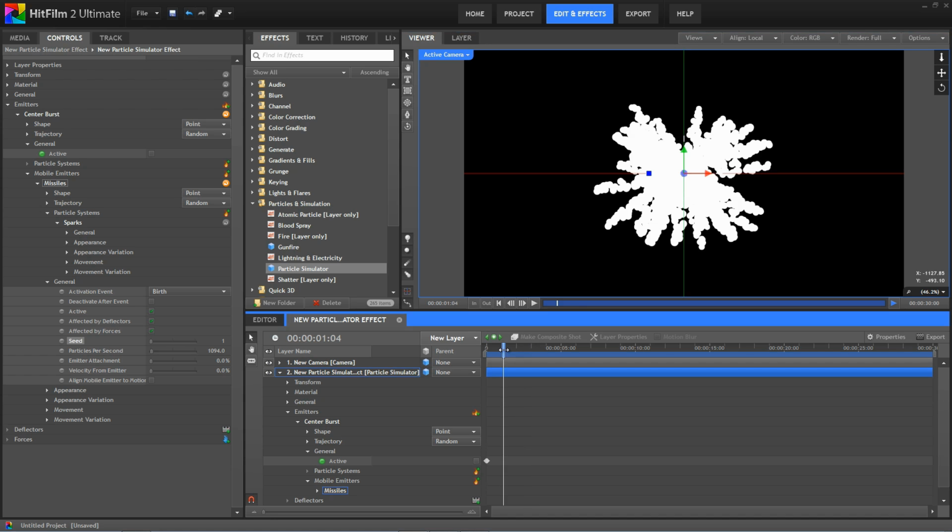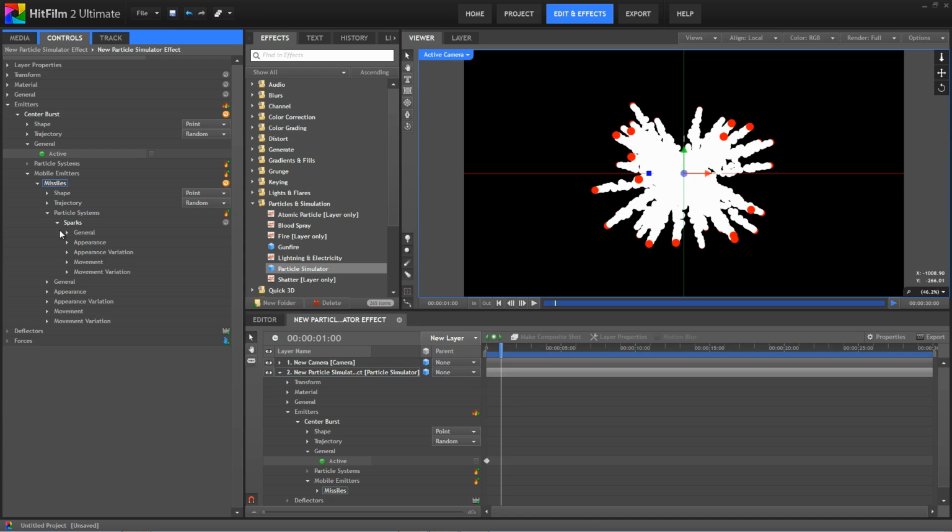Now, let's assign some textures to get a better sense of the appearance. So, adjust this back to about 1 second so that we can see our particles. The appearance controls for the missiles only affect the red particles that mark the mobile emitters themselves. For all of the white particles, we'll have to go one step deeper to the sparks controls.